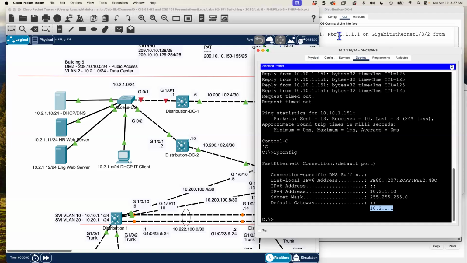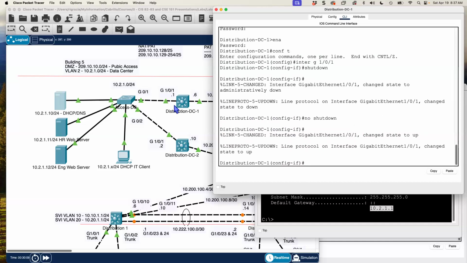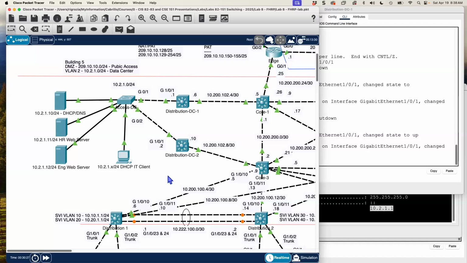So what we're going to do is, first of all, let me go ahead and do a no shutdown on this interface. A little early morning. There we go. Did you notice that came green right away? That was because of rapid spanning tree. All right, so let's go ahead and get started on configuring HSRP, Hot Standby Routing Protocol, which is a first hop redundancy protocol.